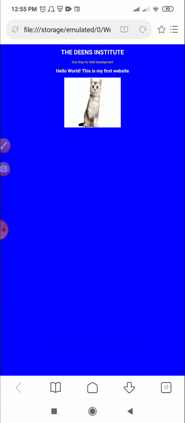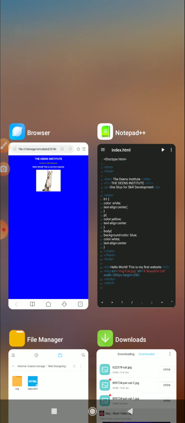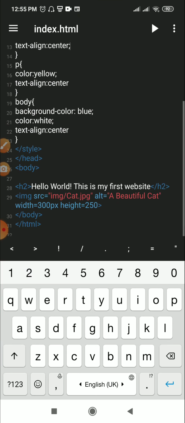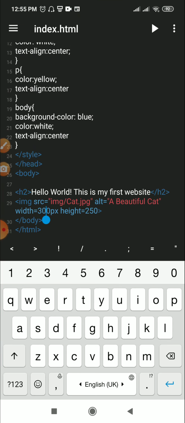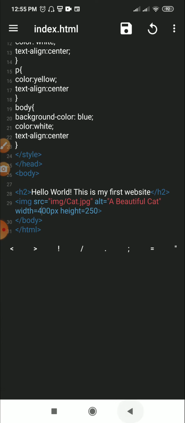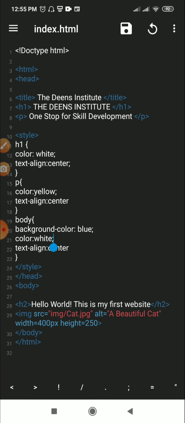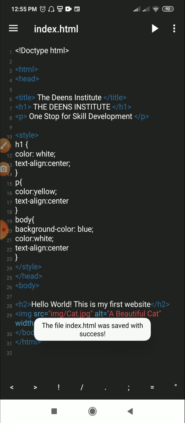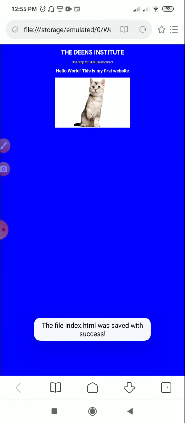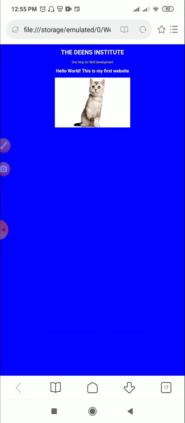There you are. Now you can see that the image is slightly less than the text, so let's increase the width so that it matches with that. Let me try 400 this time. Okay, so I put 400 as the width and 250 as the height. Let me save it, and there you are. Now it's looking quite pretty, isn't it?